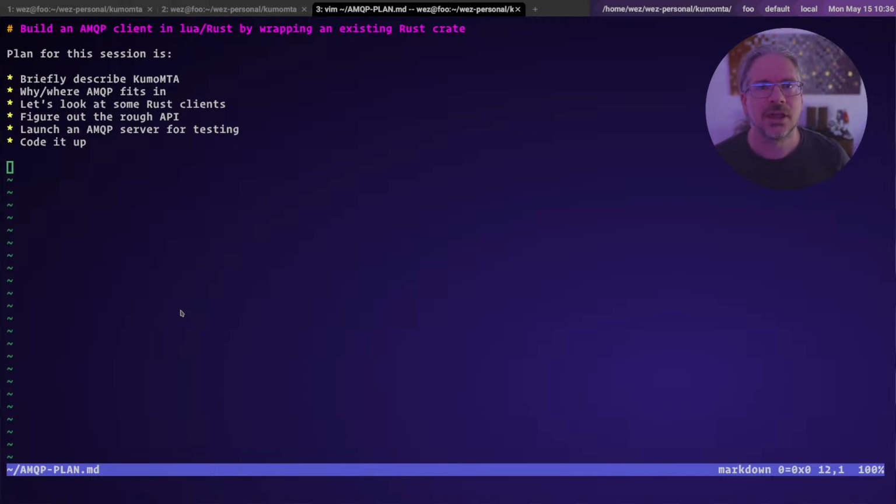KumoMTA is a message transfer agent designed for large-scale senders. The policy is implemented in Lua. KumoMTA itself is implemented in Rust. The idea of using Lua is to make it easier for someone to express customized policy and to react to things that happen in the system. In particular, one of the features is plumbing log events.